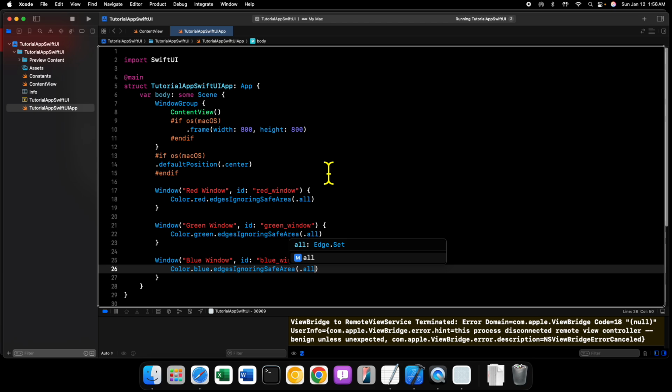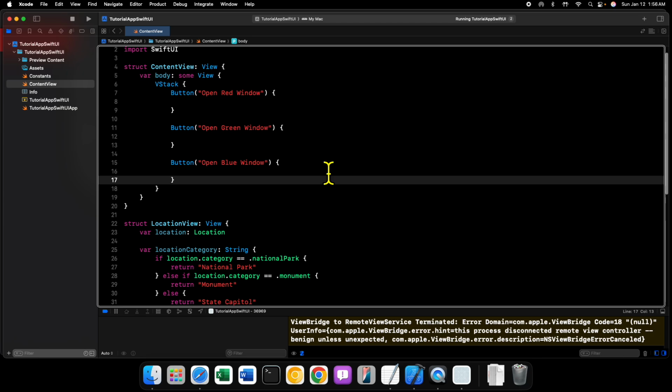However, we need to be able to open them because right now there's no way to open these windows. So how do we open windows? Well, there's an environment key for that called open window, and that will take in the ID for the window we want to open. So when we call this open window action, it'll take the ID of the window, search our main app structure for a window scene that has that ID, and opens it.